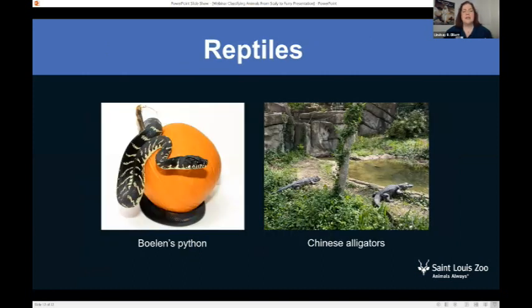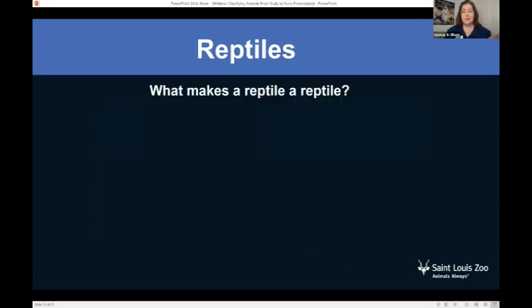Reptiles, you guys, reptiles. I have some examples of animals that are reptiles, like these snakes. This guy is a Boelen's python, and 2 Chinese alligators. All right, reptiles, how are they different from amphibians and fish? What makes a reptile a reptile?